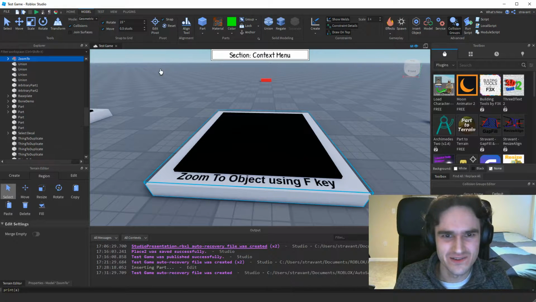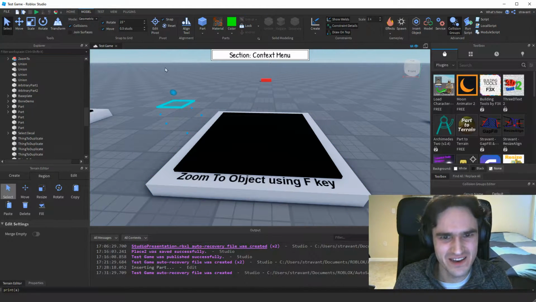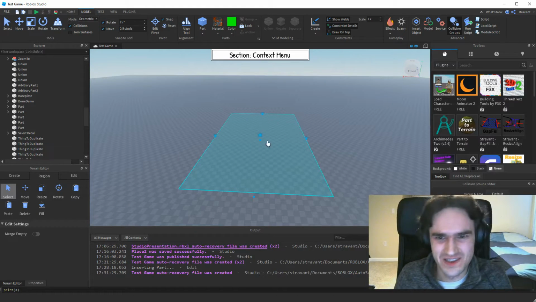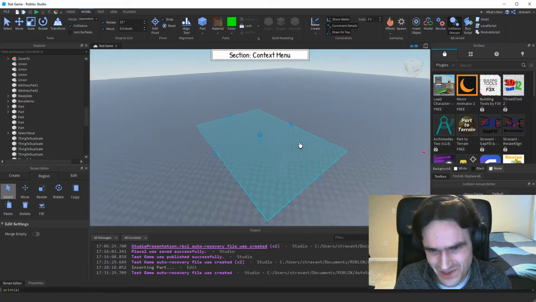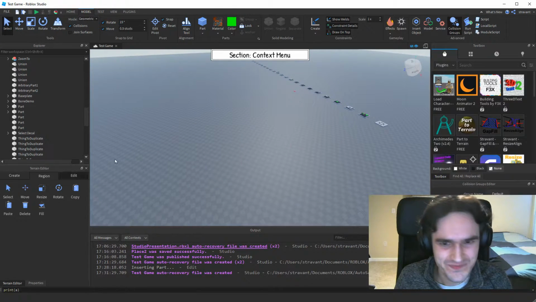So say I've selected a region of terrain, and while I'm editing terrain, I've selected this terrain region over here, and I hit F. It's going to work also. So this F shortcut works with all the terrain tools as well. It has integration with that.